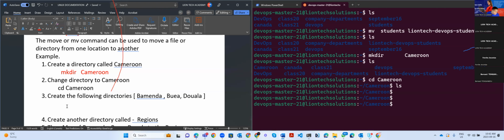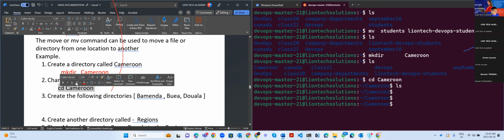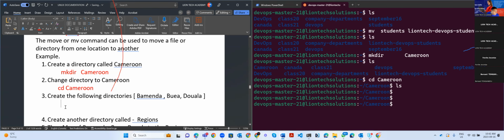So what command are we going to use here to create these directories? The make directory command is what we are going to use. So I run make directory Bamenda, okay, Boya, and Douala, like that.